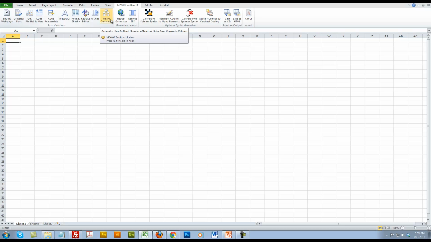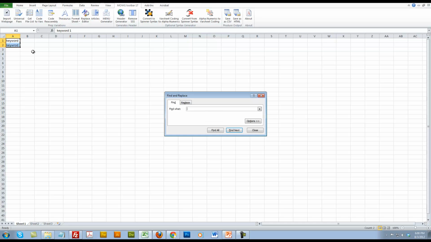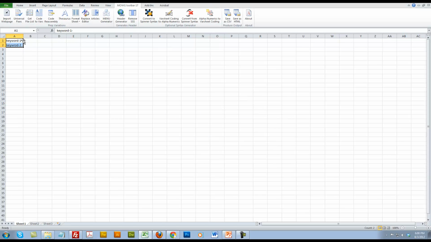And it's really cool because what we would have to do before is add words, like our keywords, keyword 1, keyword 2, and then we would have to highlight and Control F and find the space and replace it with a dash, and then replace all. And then you have to take the keywords and drag them across to make your menus. Obviously that was very time consuming if you had a lot of keywords. So for me, I would only limit myself to maybe 20 keywords max because it's just time consuming.